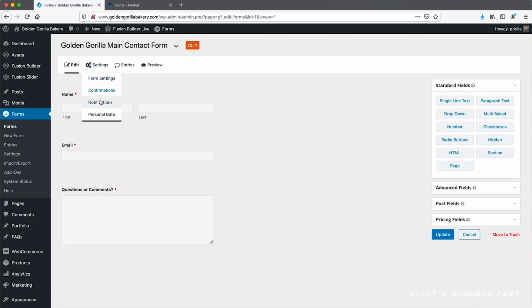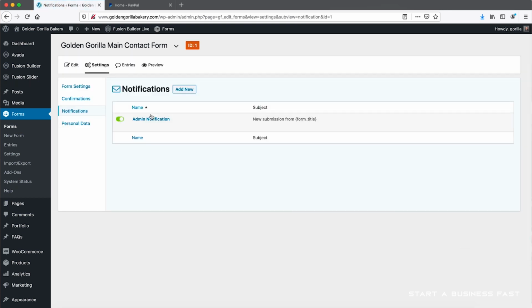If I go to settings, I'm gonna go to notifications. This is very important. Once you set it up, the notifications are gonna default to go to whatever email was used to set up the website, the WordPress account. And that's considered the admin account. So here's this admin notification. I'm gonna click edit.